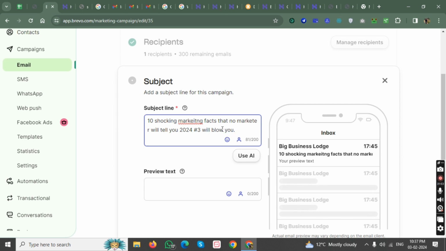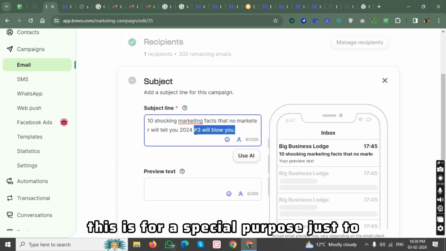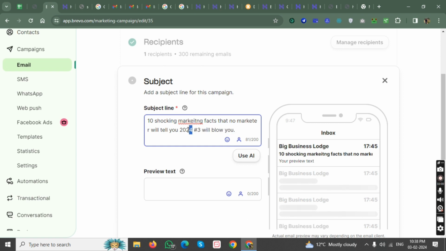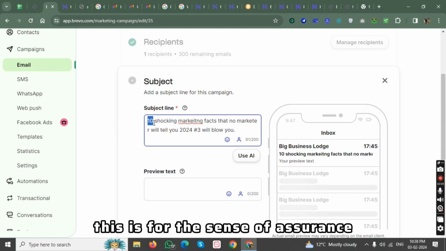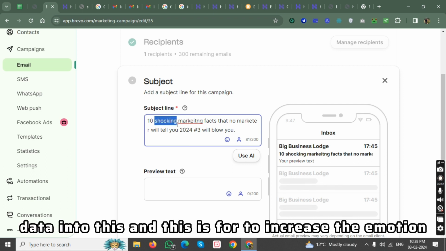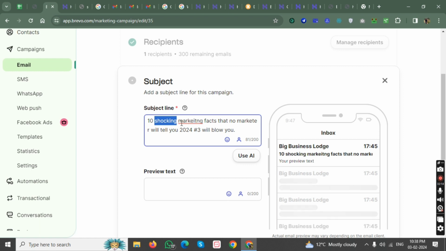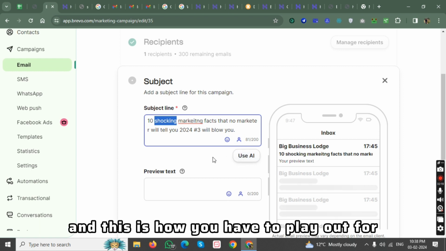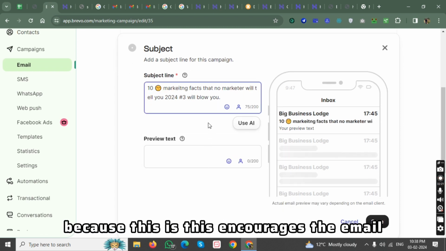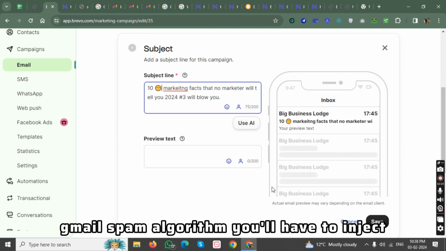Okay, so this is for a special purpose, just to increase the feeling to click. This is for the sense of freshness. This is as for the sense of assurance that we have specific number of data into this, and this is to increase the emotion. And this is how you have to play for this. You can add even emojis. I would not recommend it, because this encourages the Gmail spam algorithm.